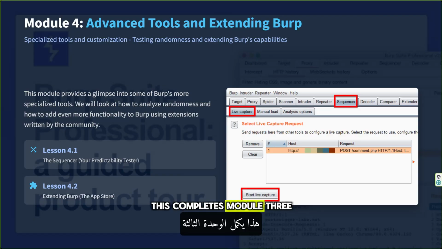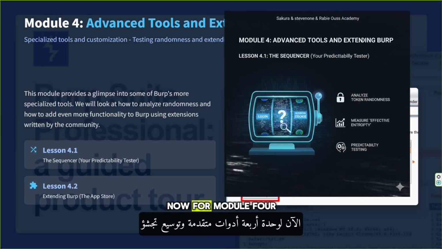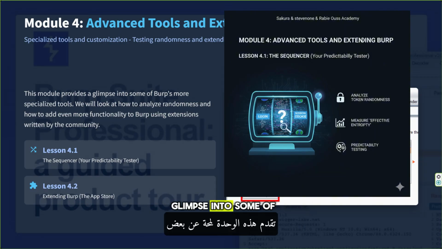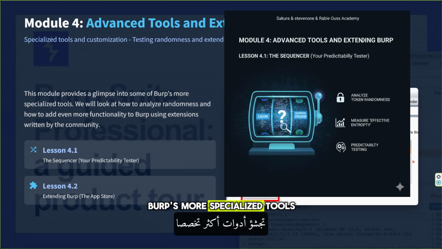This completes Module 3. Now, for Module 4, Advanced Tools and Extending Burp. This module provides a glimpse into some of Burp's more specialized tools.